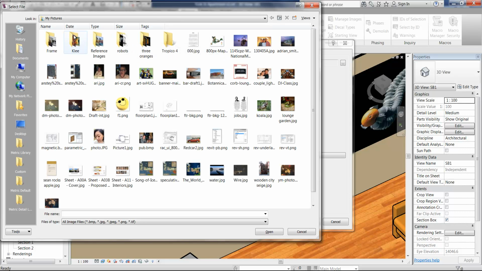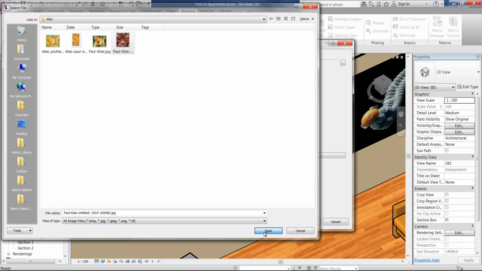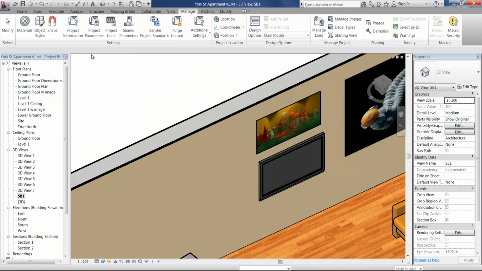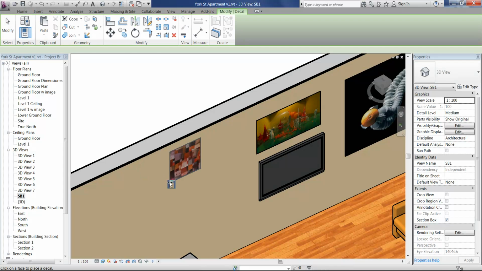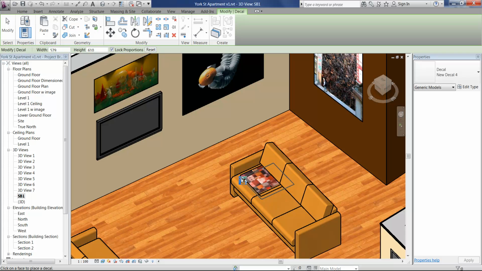So I'm just going to choose another image here. So I've got some paintings, that'll do. Okay, so I've got my image, and then I can place my decal. So remember, place decals on the Insert tab. Okay, so there it is. It's that easy. Once you've chosen it, it will just come straight in, and you can place it on any wall, floor, or you know, most surfaces. You can't put it onto everything, but you can see it's even picking up the lounge there.